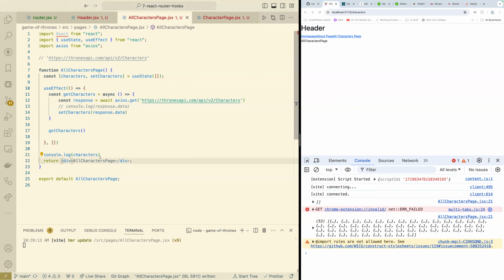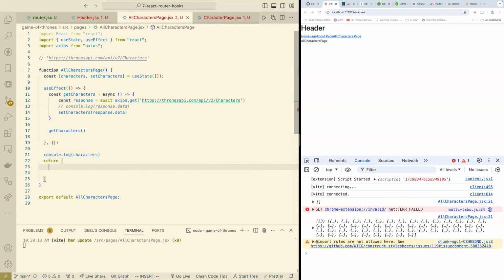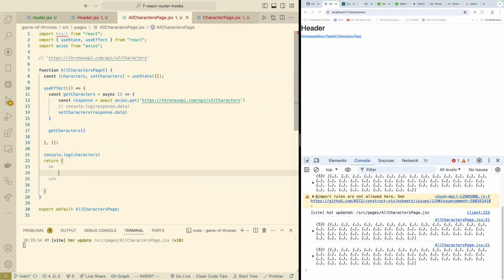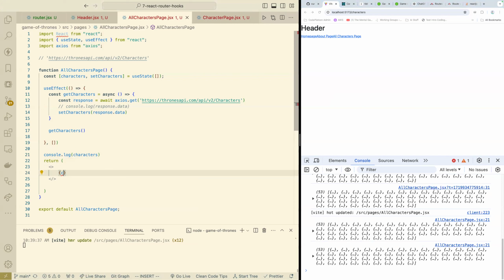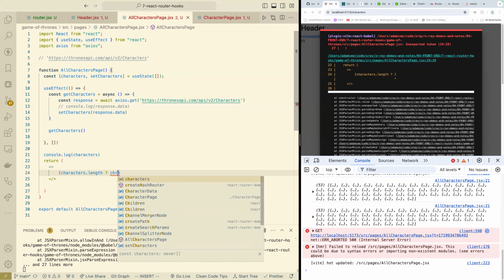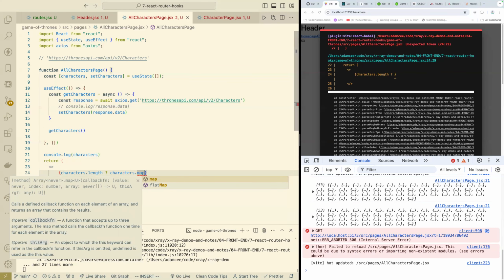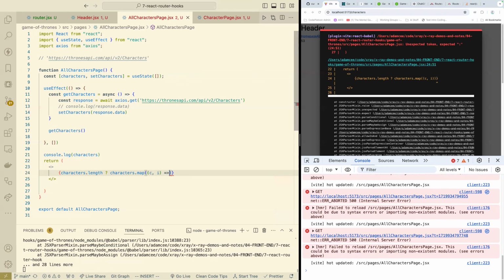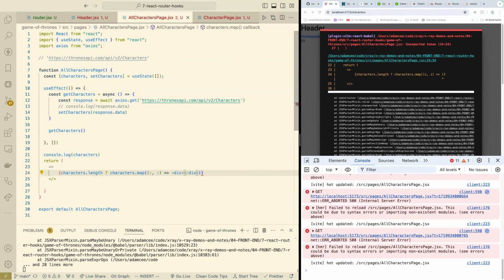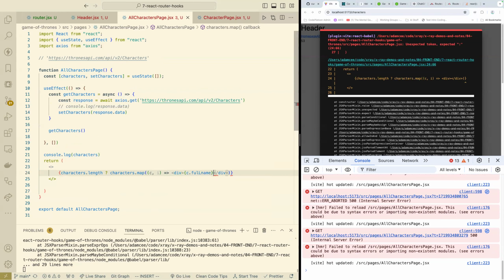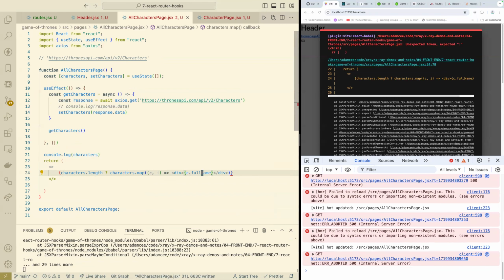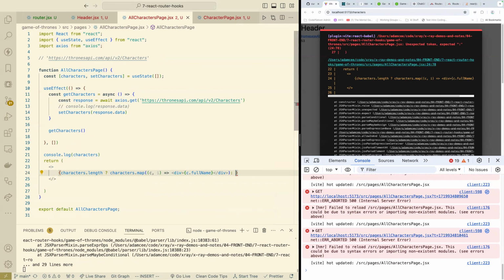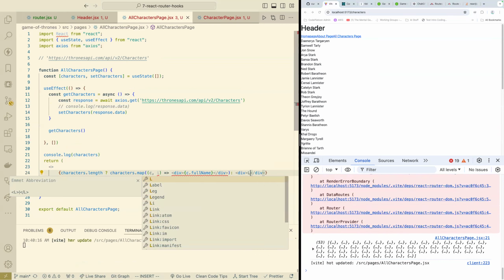And so here, let's return something a bit more interesting. Let's wrap this in a fragment. Let's check if we have anything in that characters array. And if we do, let's do characters.map. And we'll do c for character, i for index. And just for now, just to get this going, I'm just going to do a div and we'll say c.fullName. And I need to add over here, if we don't get the characters, let's just add a loading message.